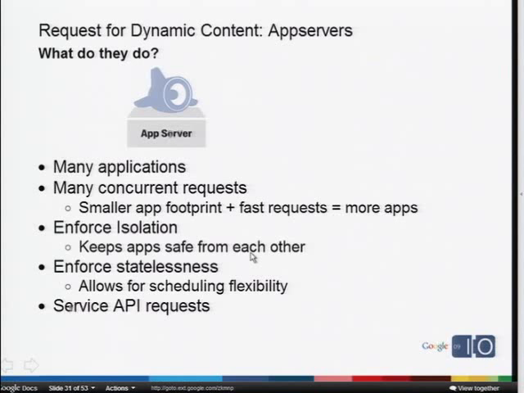So a little more detail on the app server. App servers serve many applications, and they also serve many concurrent requests. So harking back to what I said about some of our design motivations, smaller app footprints in terms of memory and CPU plus faster requests allow us to serve more applications more effectively and make better use of resources. The app server is also responsible for enforcing isolation between applications and between applications and Google. This keeps apps safe from each other, and additionally, it keeps us safe from apps.